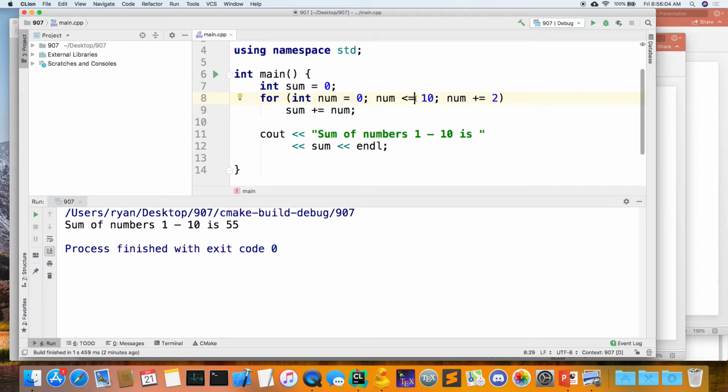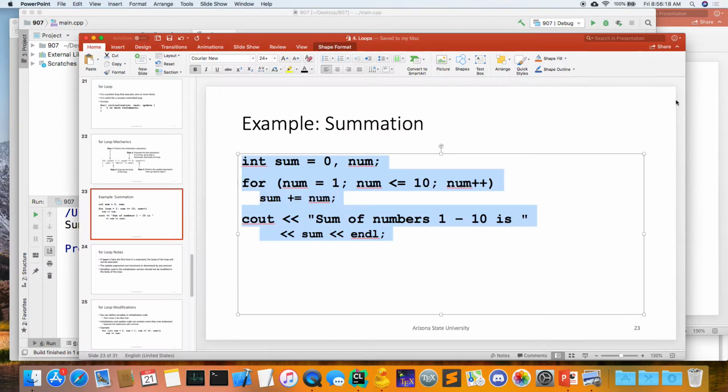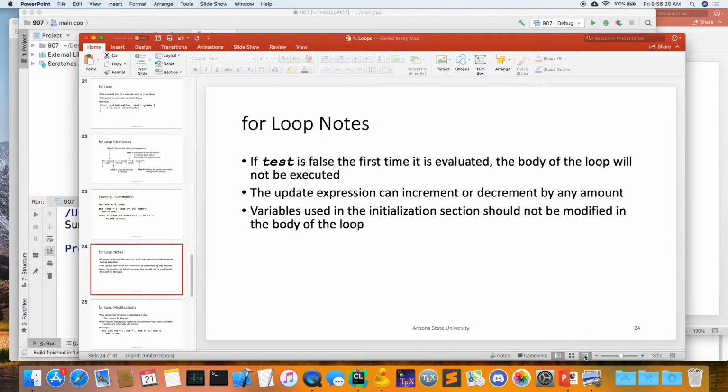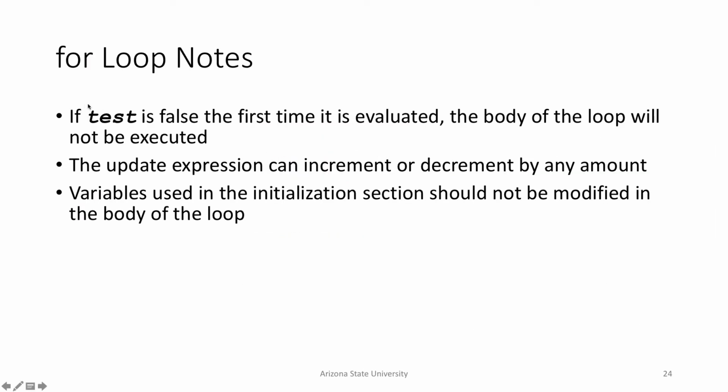What if instead I said, I don't like that equal part, just make it strictly less than? How many times this time? 5, because then we'll skip that 10th, the num equal to 10 iteration. Good. So if the condition is false the first time, then we immediately exit just like a while loop works. But as we just saw, the update doesn't have to be increment or decrement. It could be add 2.